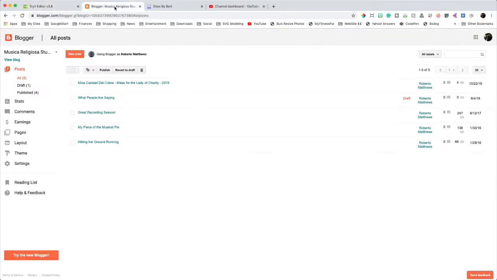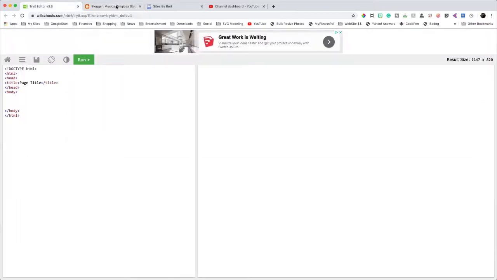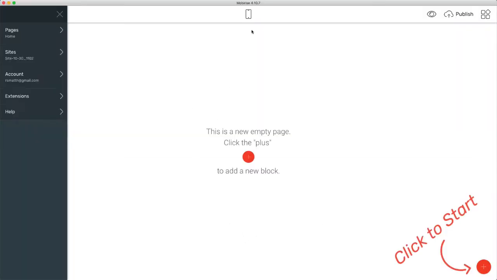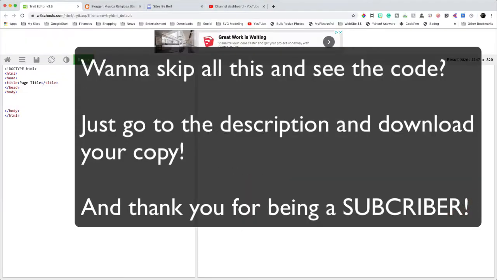The second situation is going to be a Blogger site. We're going to upload it onto a Blogger blog, and then we're going to create a new mobilized site with the code. So I'm going to show you how to do all three of those things. So let's begin. Okay, so what is this code that I'm talking about?